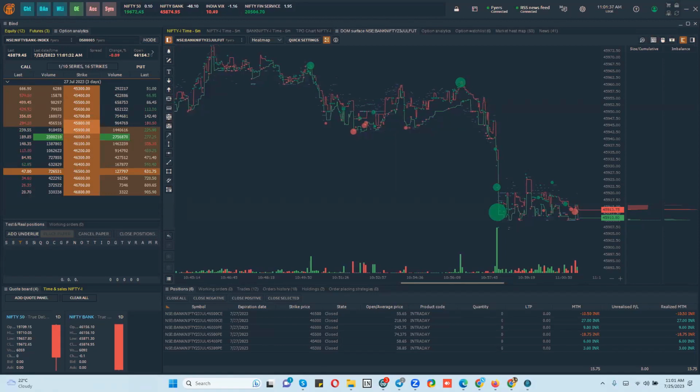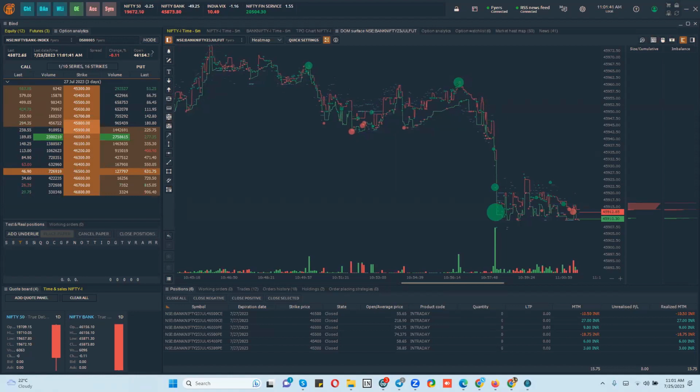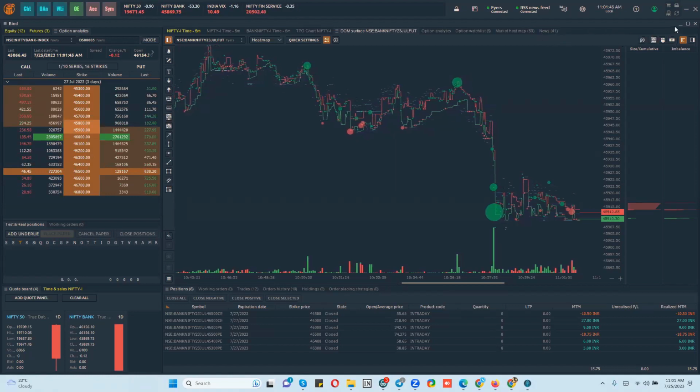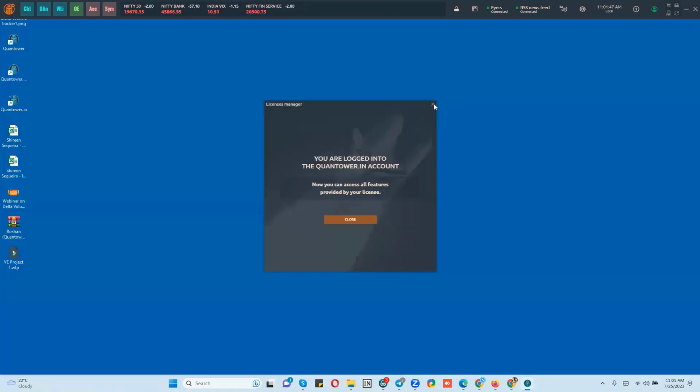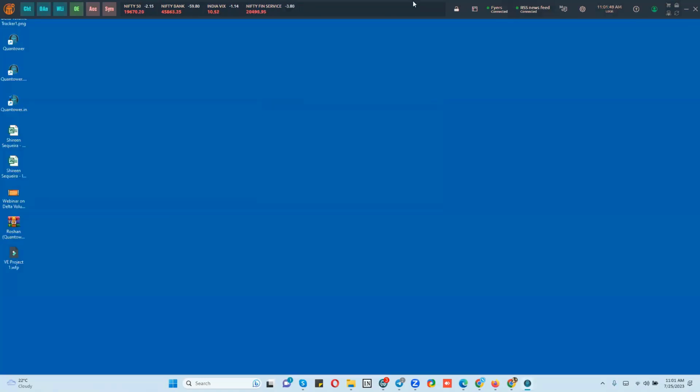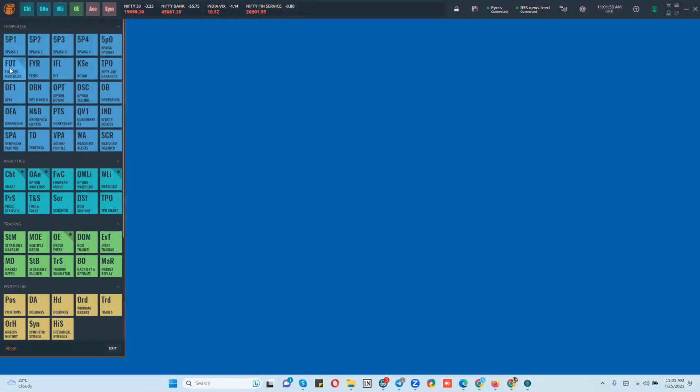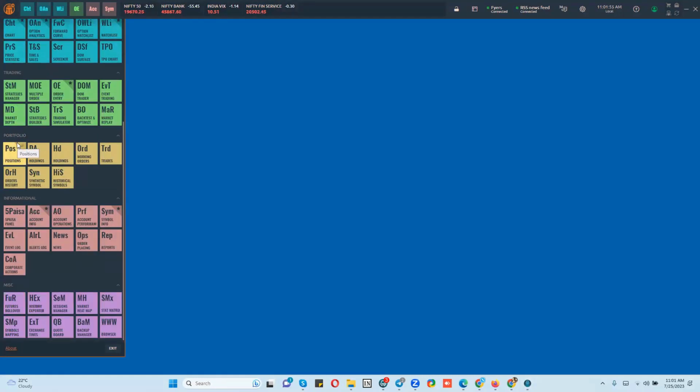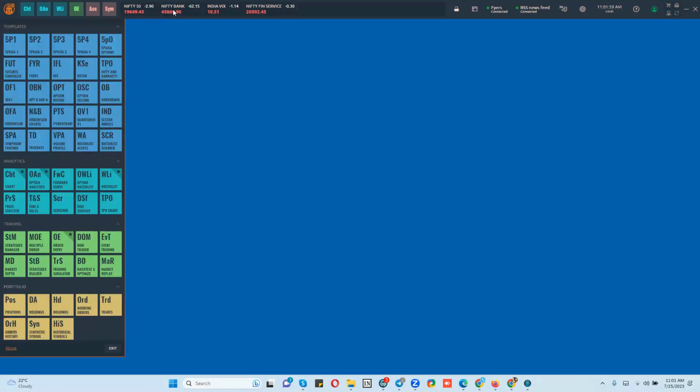So let me start from the beginning in that case, so that those who have any doubts regarding how to connect can go through this. Let me show you. Once you download the Quantower application, you will see this kind of control panel, and this is a dashboard that shows all the features of Quantower. Here you can set your tickers.